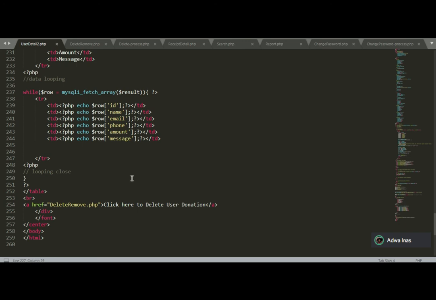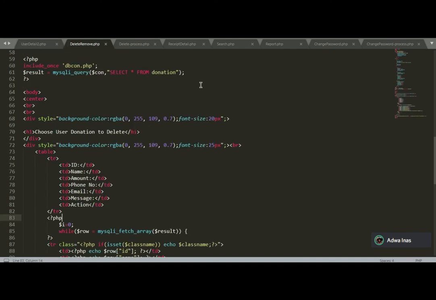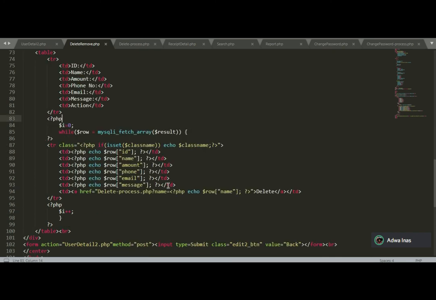And if the admin wants to delete a user, the admin needs to click here to delete user donation, and then it will be directed to the delete remove.php. Delete remove.php will display the list of users including a delete button for each user. When the admin chooses to delete one of the users, the admin needs to click the delete button, and then it will be directed to delete process.php including the variable name.